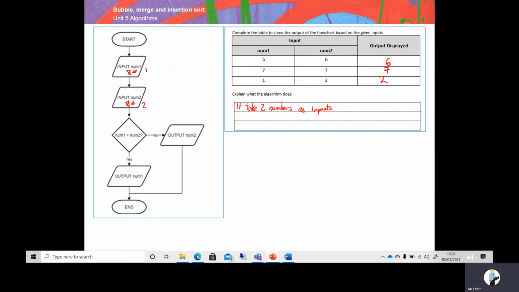Okay, that's the first two bits there. It then displays the larger of the two numbers. It's a simple algorithm, and it just compares two numbers and displays the largest one.